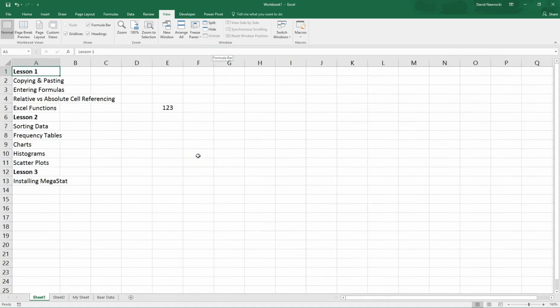Let's see, another useful thing here. Macros, we won't be getting into macros in this lesson, but this is a very powerful feature of Excel, the ability to write macros. Macros are like small programs that you can write when you need to do very repetitive tasks. So let's take a look at copying and pasting now.